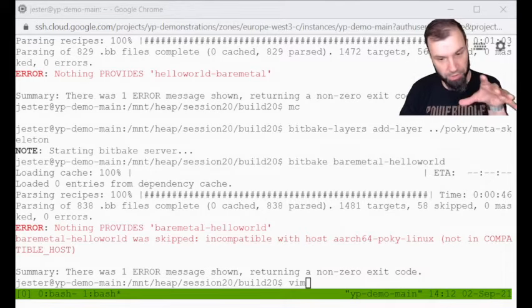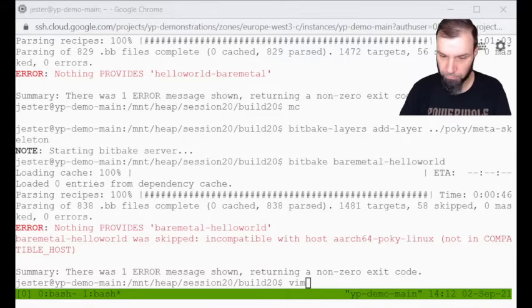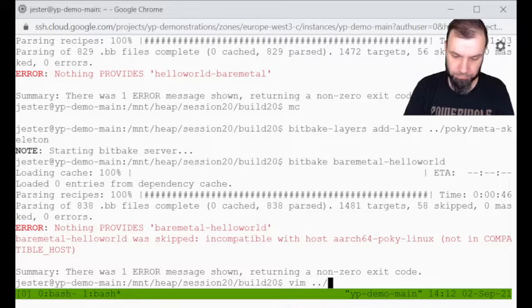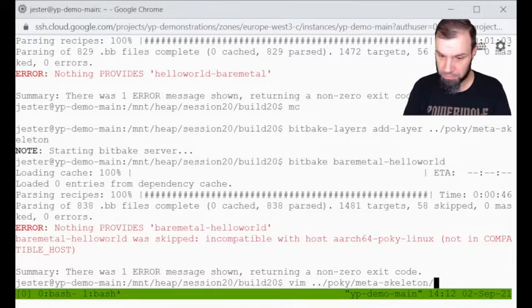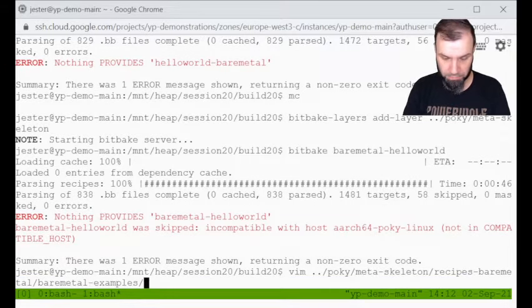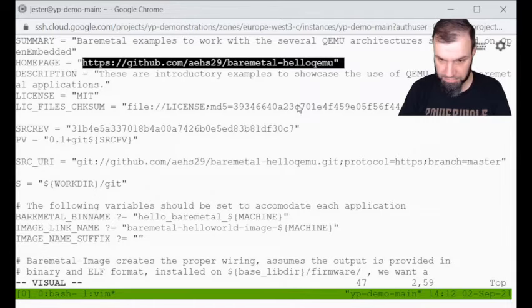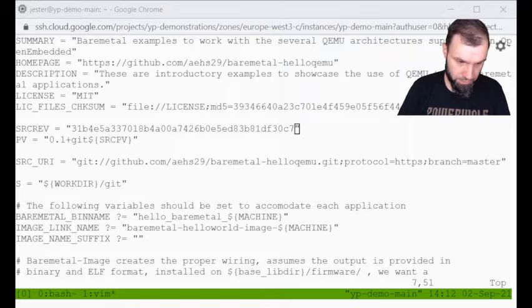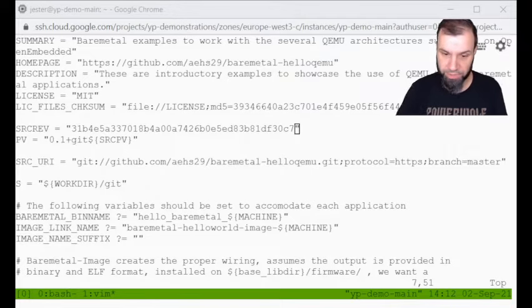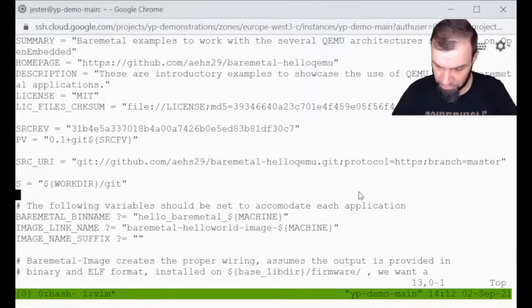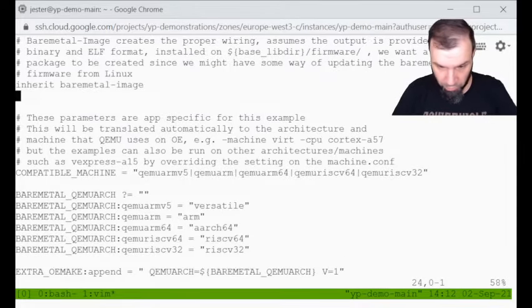If we would look into the recipe, why would we look into the recipe? Crazy me. Meta-skeleton, recipes-baremetal, helloworld. Then you can see that this link is actually where stuff is going on. I'm gonna drop you that link into the chat so you can have a peek for yourself already. But let's check what's going on there. qemuarm. This should hopefully work. qemuarm64.